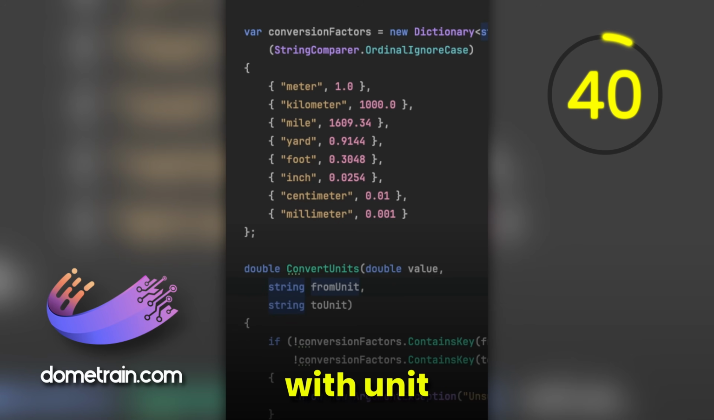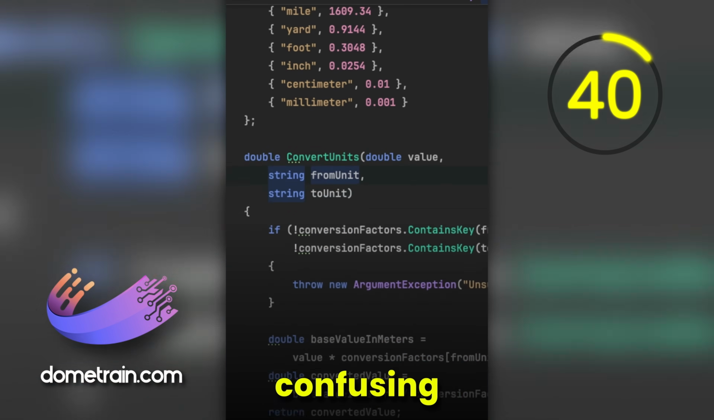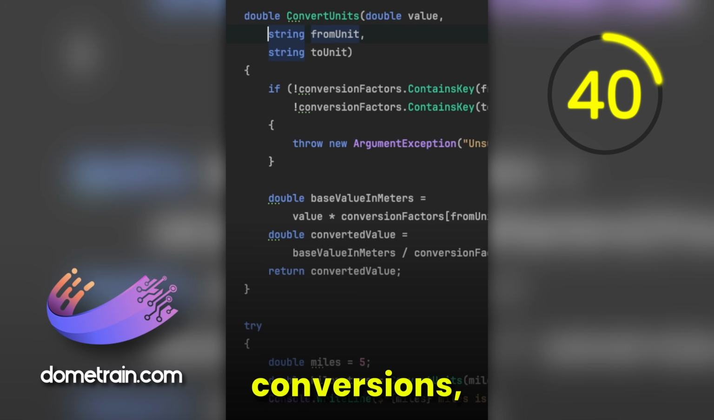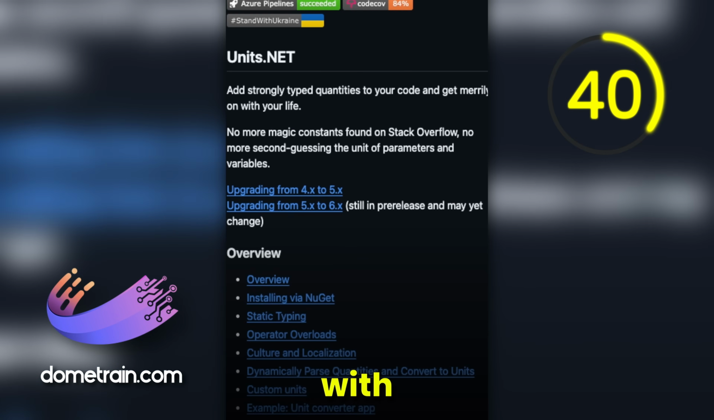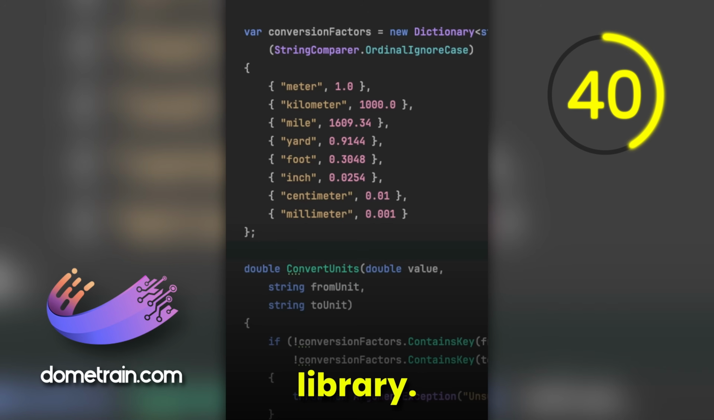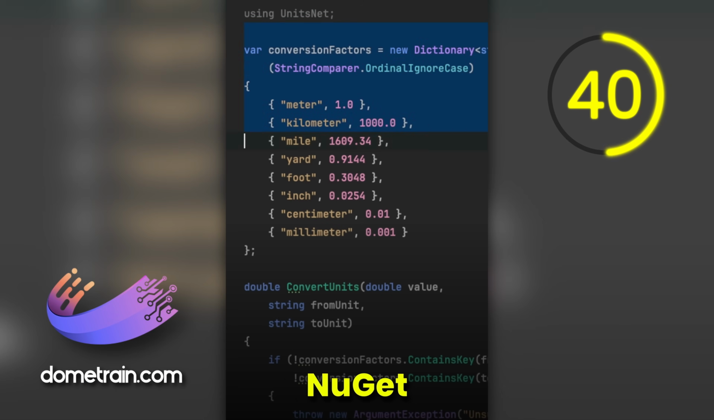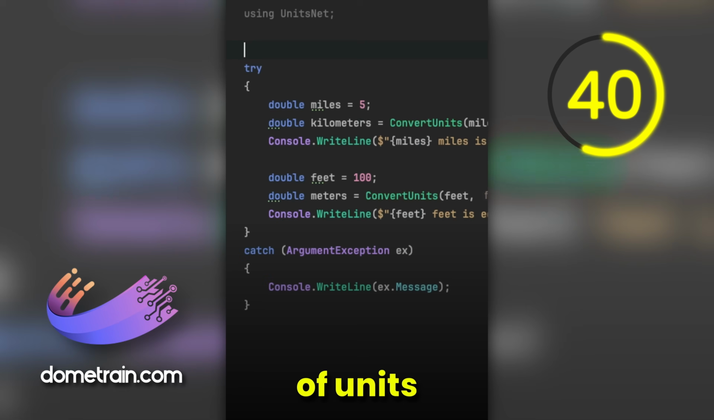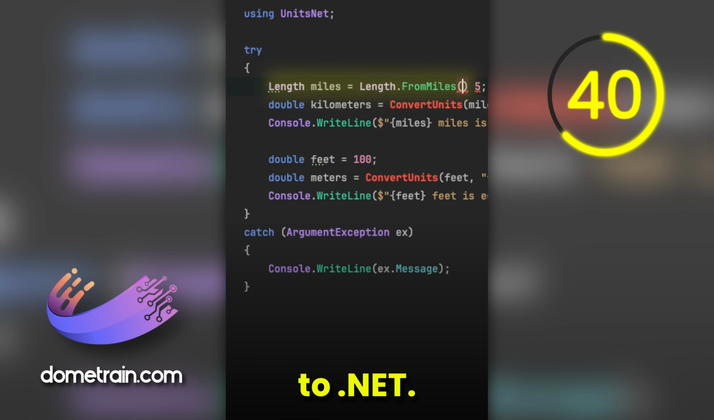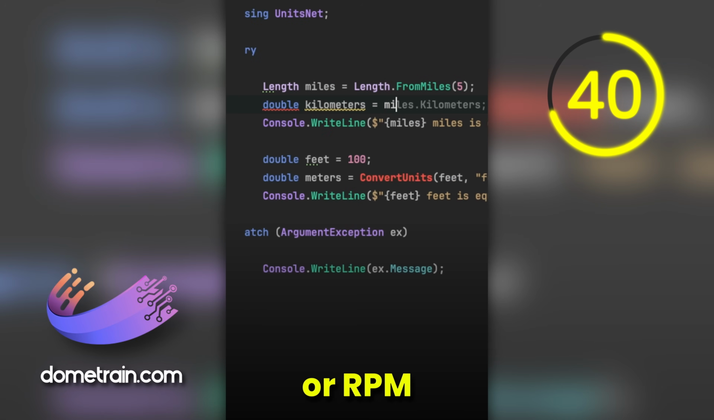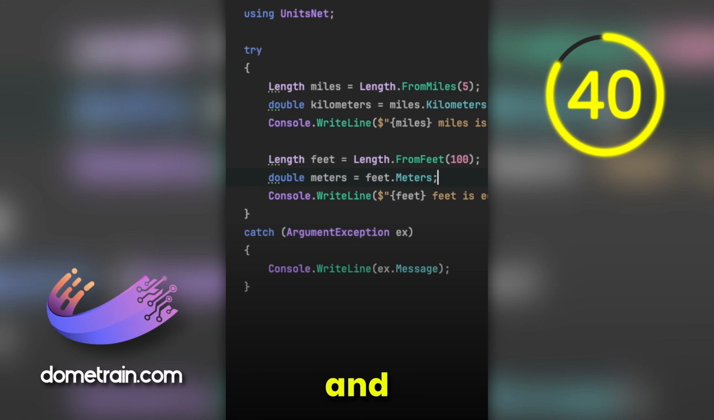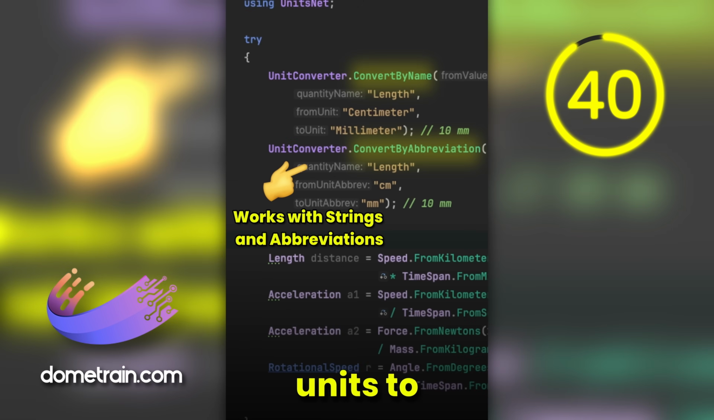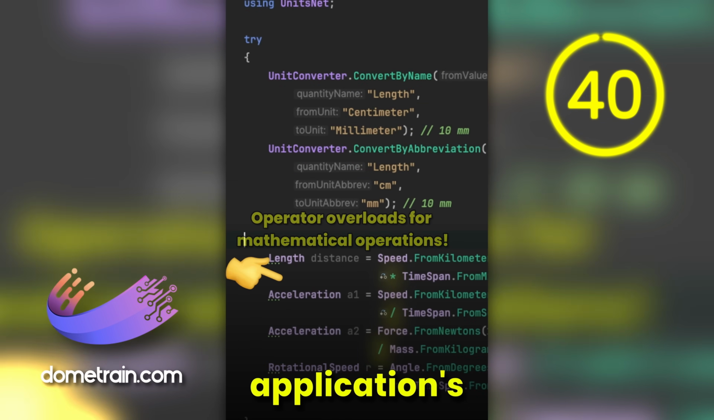40. Working with unit measurements in C# is very confusing at times. Even the built-in conversions, where applicable, can be pretty tricky to use. That's why when working with units, I always use the UnitsNet library. UnitsNet can be installed through NuGet, and it automatically adds tons of units and conversion capabilities to .NET. From meters to feet or RPM to torque, horsepower, and more, UnitsNet has explicit and implicit conversions to convert different units to whatever you need to use based on the application's needs.